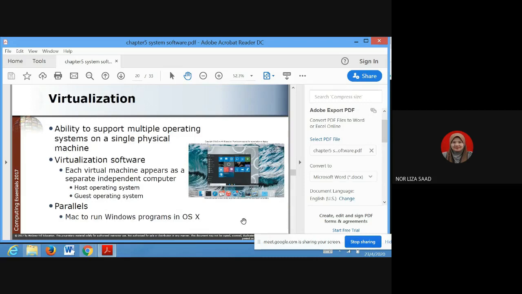Now we go to virtualization. So what is virtualization? Virtual means when we surf the internet, you go for virtual. In Bahasa Malaysia we say maya. It is the ability to support multiple operating systems on a single physical machine.